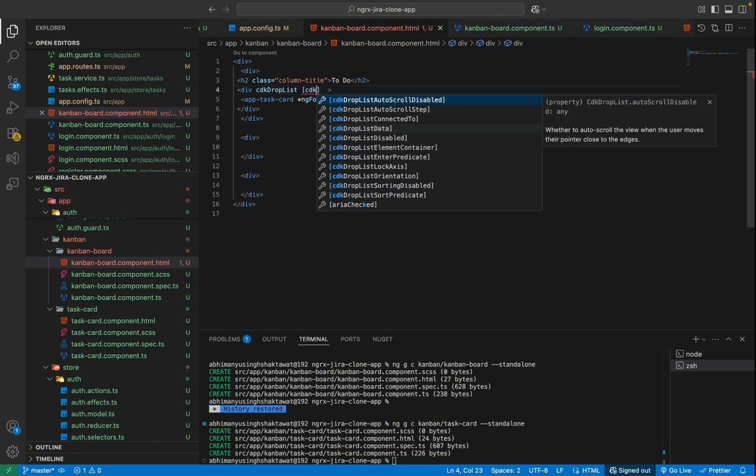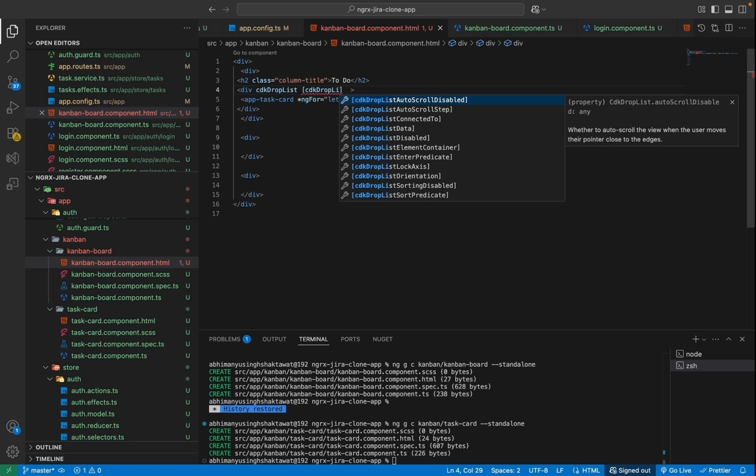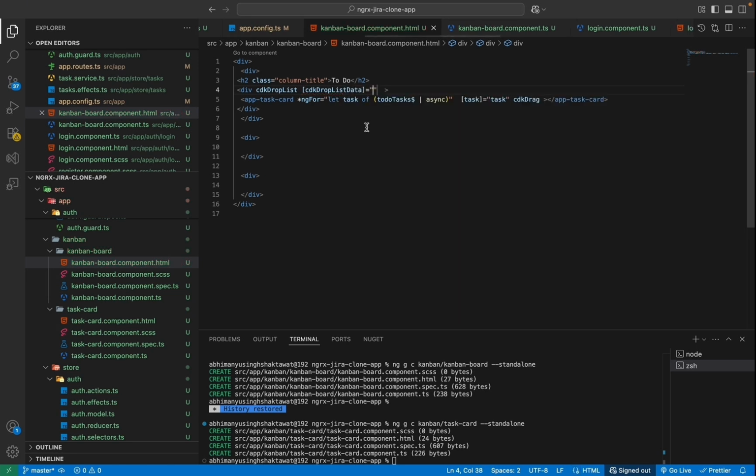And we need to provide the array for the CDK drop list, like this, CDK drop list data. You can see this one here. And inside this, again, we'll just pass this to do observable. So here we'll just paste it, and if at that point it's not filled up, then we'll say it can also be an empty array. There we go. So you can see what I have done. We have got an h2 column where we have this app task component, right? The data is going from here to this task component. Similarly, I will also do this for our in progress and our done task as well.